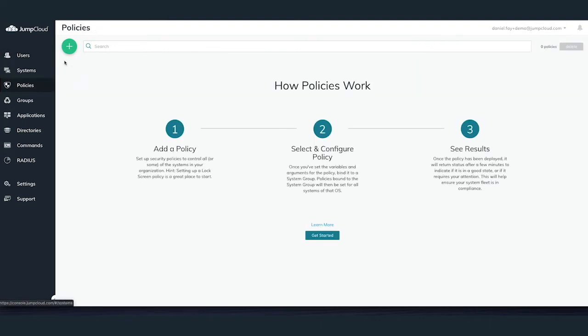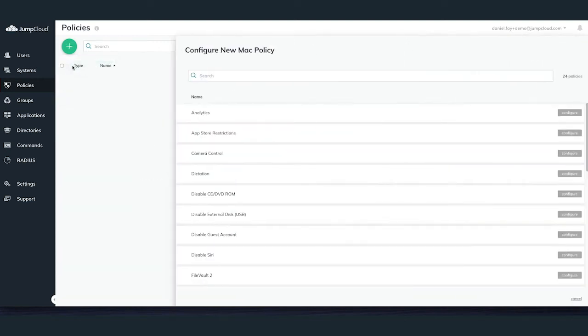Click on the plus button in the top left and select the operating system. In this demonstration, we'll select Mac, although the same workflow applies for both Windows and Linux machines. A slide-out menu will appear from the right-hand side, allowing you to choose from a multitude of different policies. In this example, we're going to enable FileVault 2 and a lock screen policy to our Mac system, BFA002, that's already been added to our demo JumpCloud org.